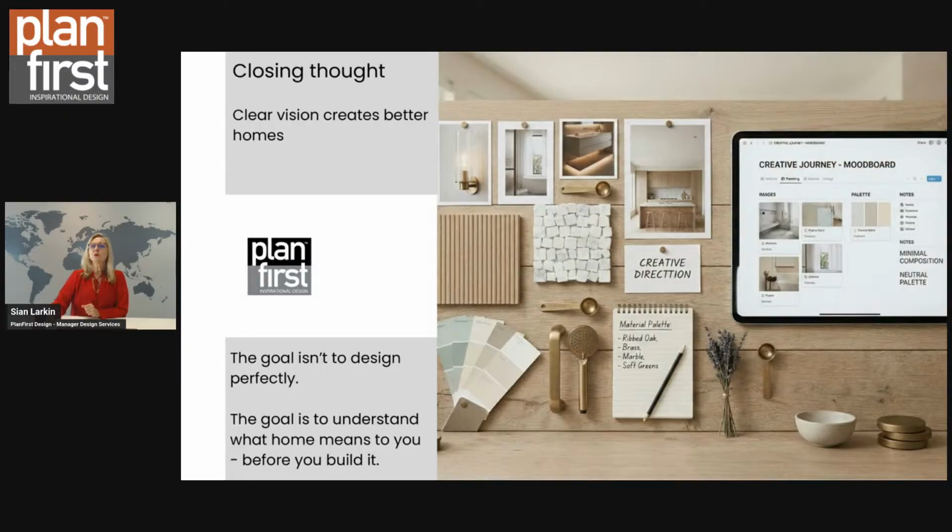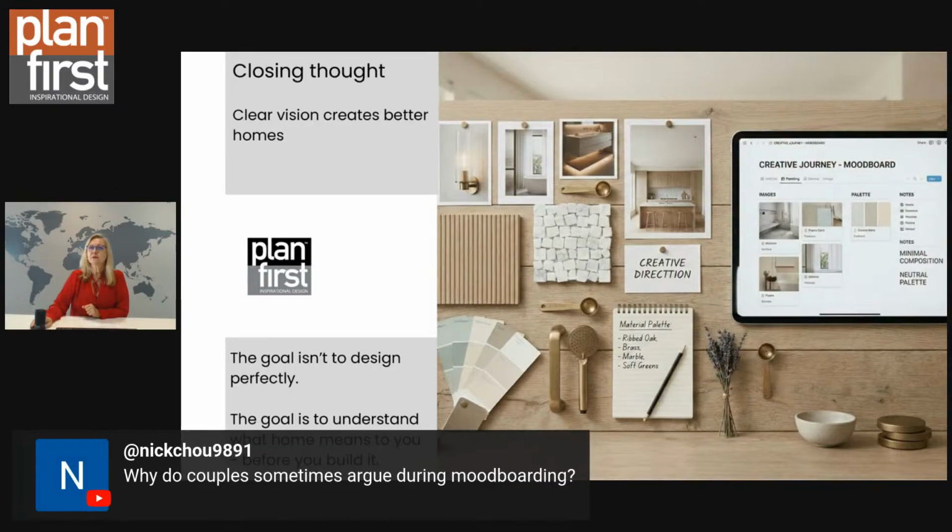So a couple more questions that I'm going to look at. And I've had this often in my career. Why do couples sometimes argue during mood boarding? And that is because they haven't aligned their... You need to try and take both perspectives into account. And, you know, both parties need to be accommodated in the build. Everybody is going to live there at the end of the day. But just iron out those decisions before the time.